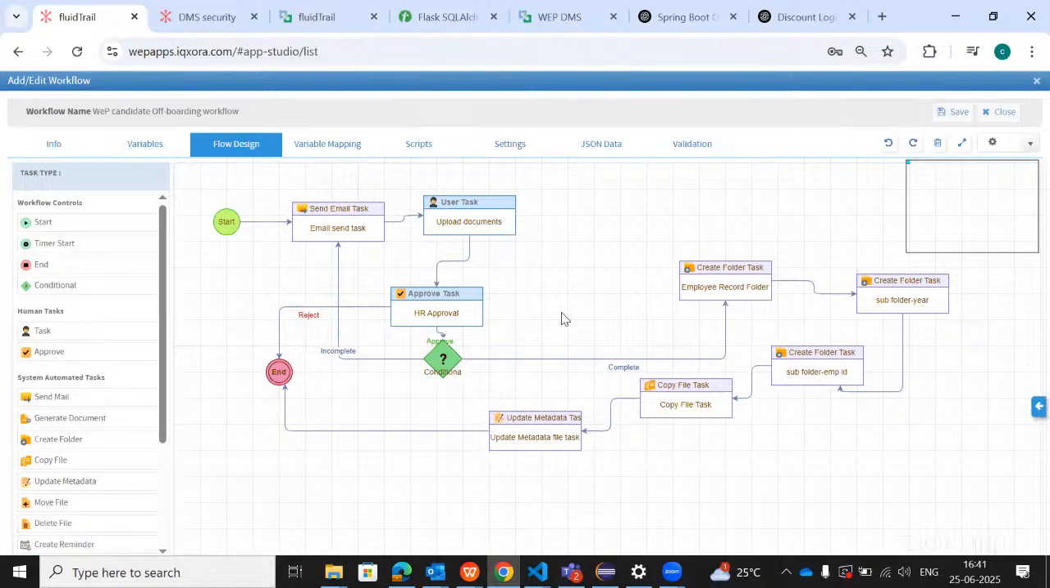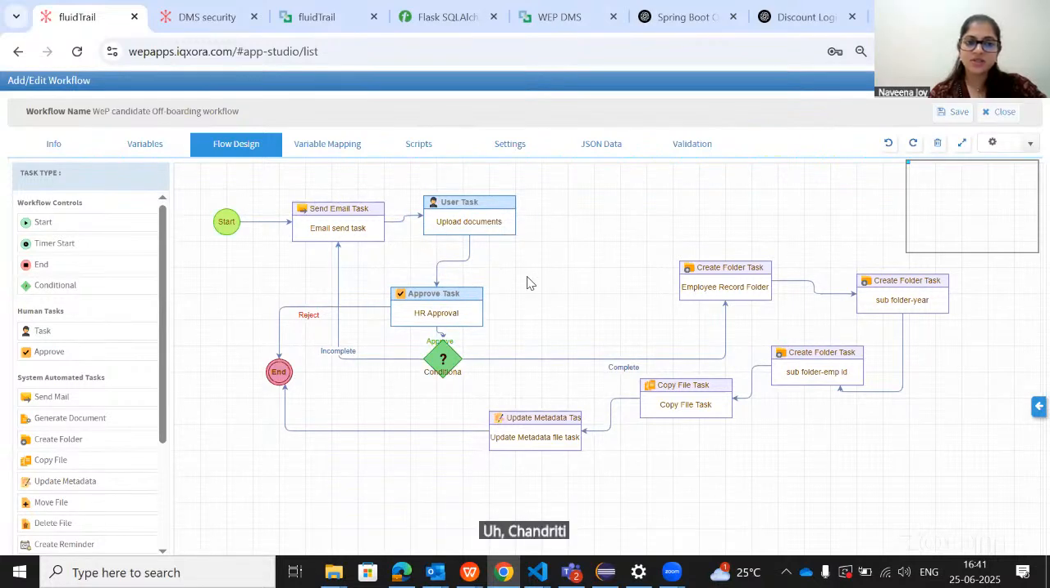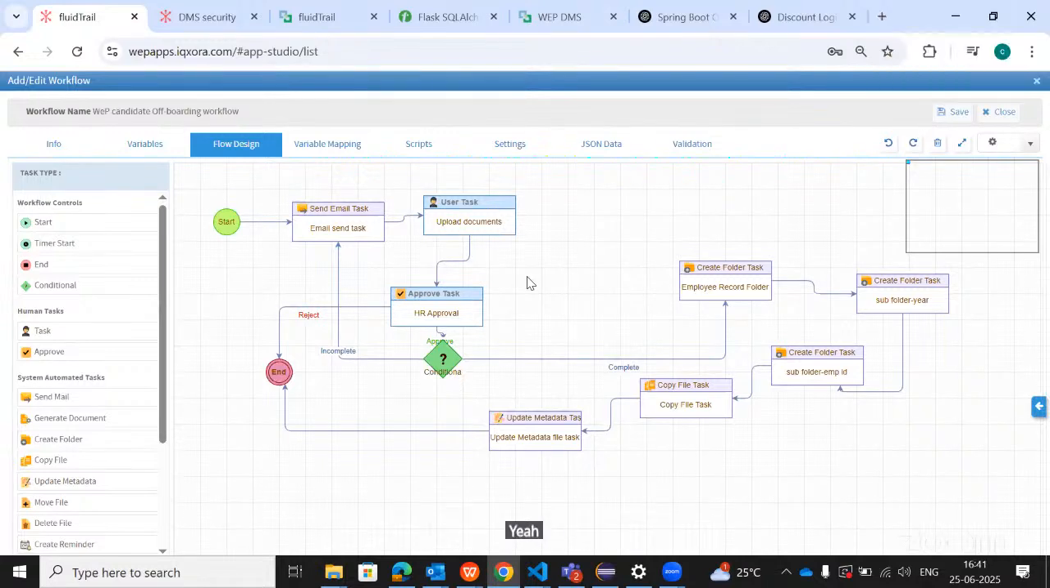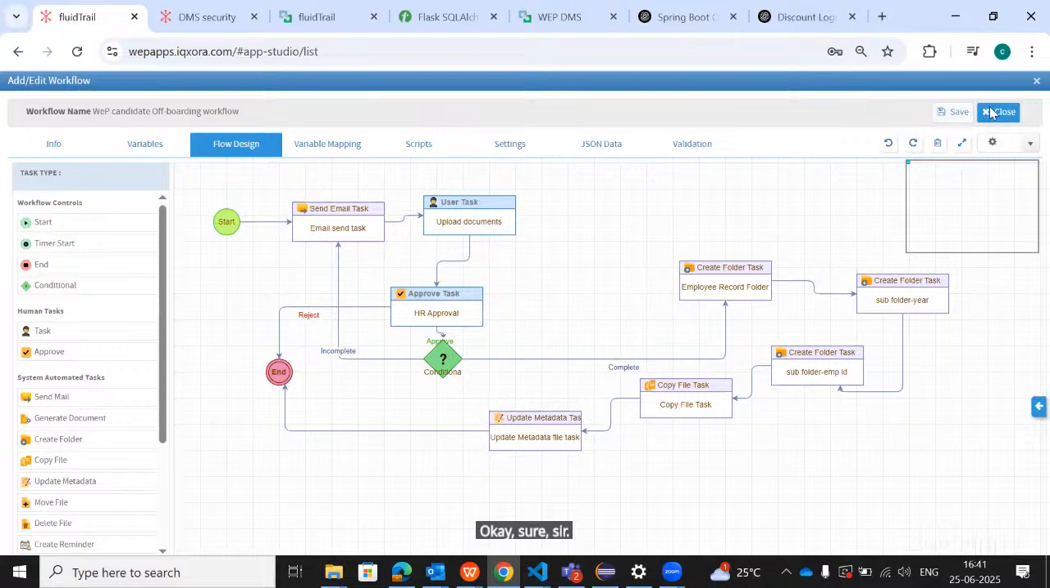So this is the sample application. A few of the things I have added according to me, which I thought are required for the onboarding process. Chandrajit, you can actually just talk about the Fluid Trail as a whole. Then we can get into this flow chart later on. Sure, we can do that also.